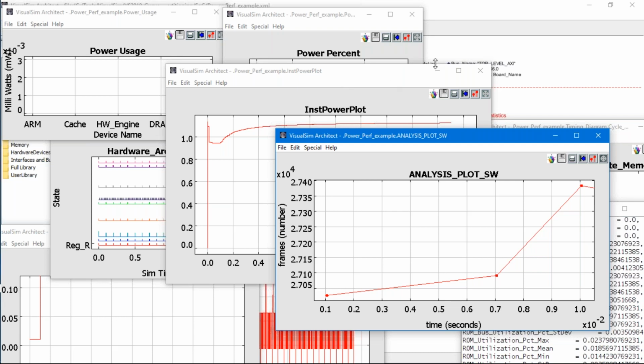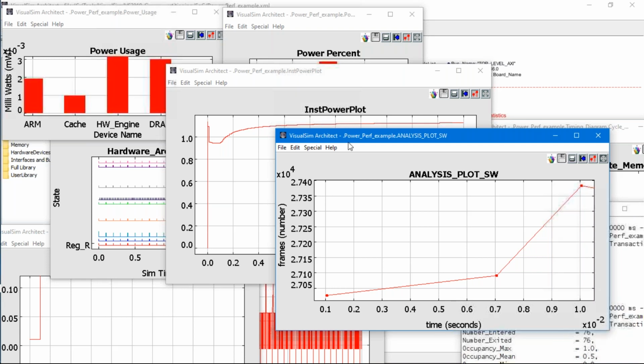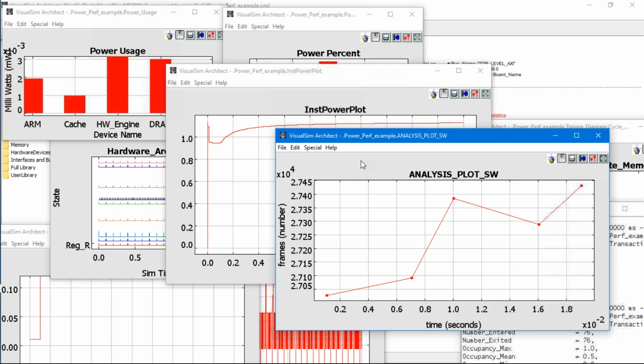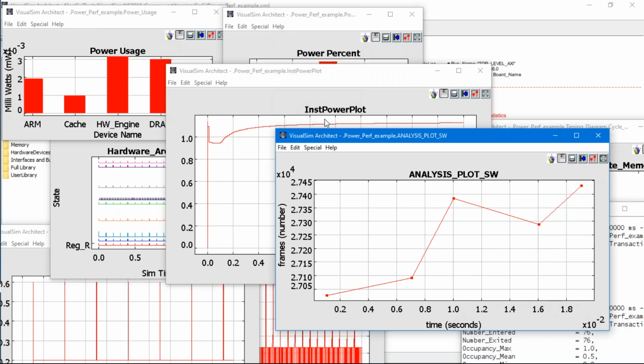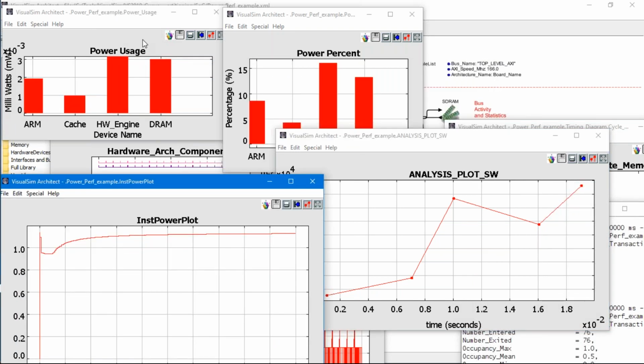So then, in order to make both of them go hand in hand, we can see that the power consumption, the power usage, the hardware engine takes up most of the power consumed here. So we want to make sure that the power consumption is also within acceptable limits. So what we are going to do is go into the power table and add power management.